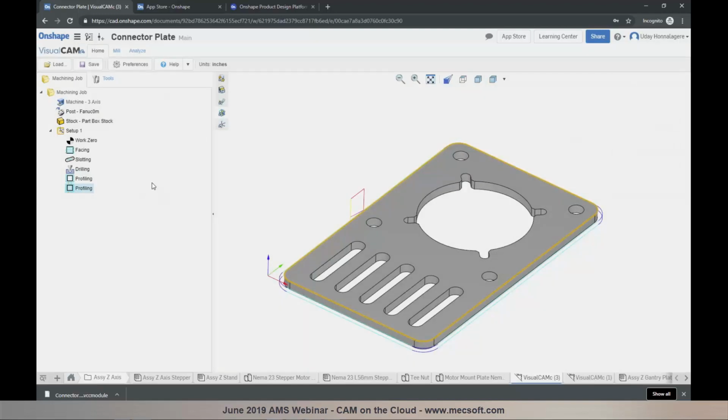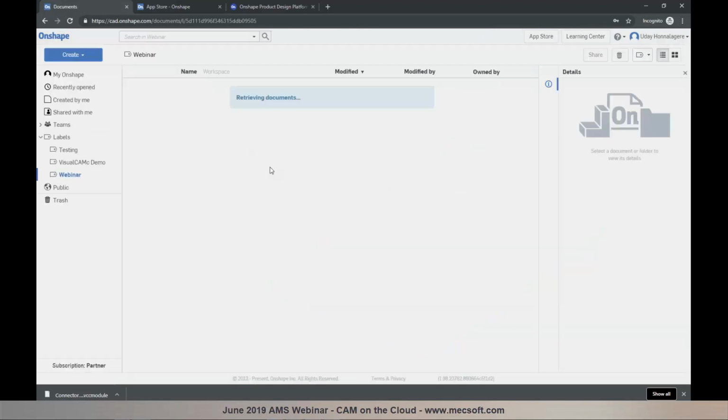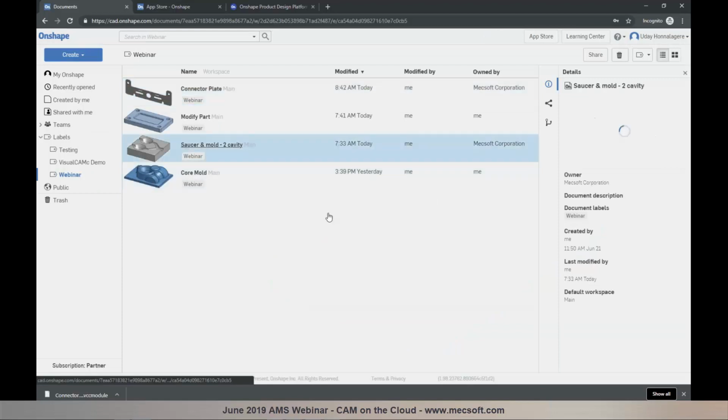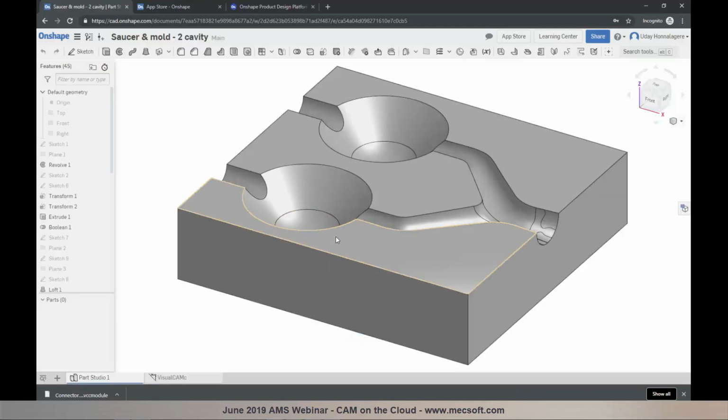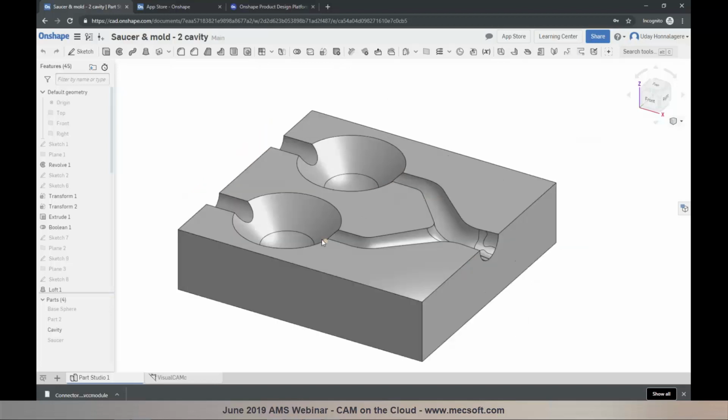Okay, folks, now the next thing I want to talk about is how we can program some 3-axis toolpaths using VisualCAMc for Onshape. If you do have any questions during our presentation demonstration, please feel free to post those questions in the questions panel. So I'm going to take this mold cavity as an example, and we'll show you how you can work with simple or complex geometries with a breeze using VisualCAMc for Onshape.